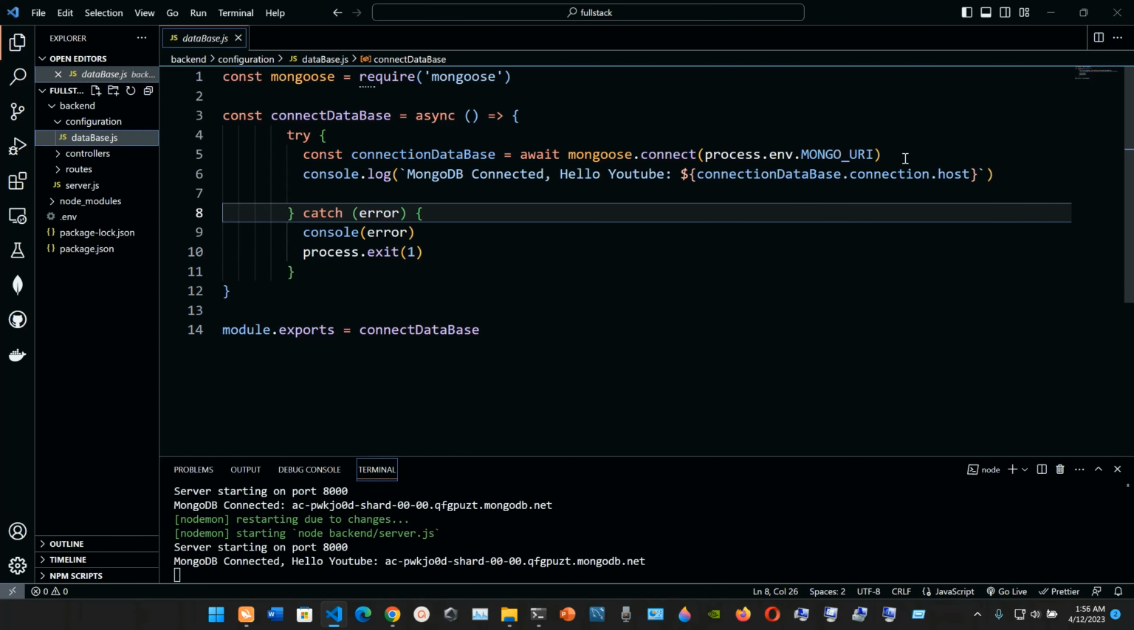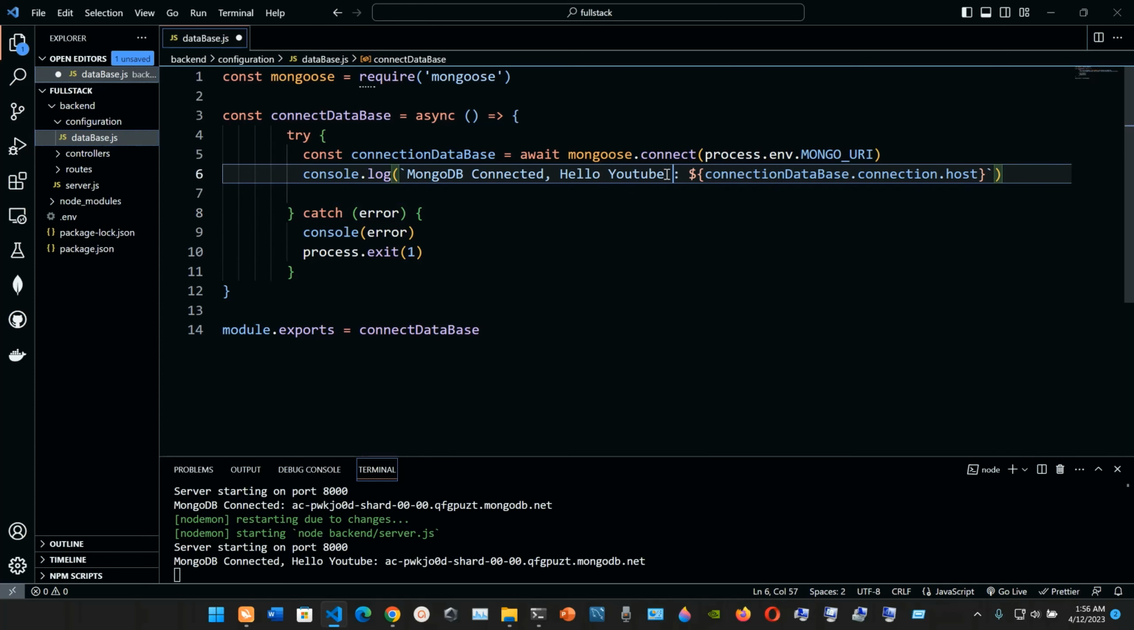What else do we have here? After that we're going to console.log, and here is where we are logging a message. As you can see here, we have "MongoDB connected, hello YouTube." This is what you want to see. That is proof that it is working.